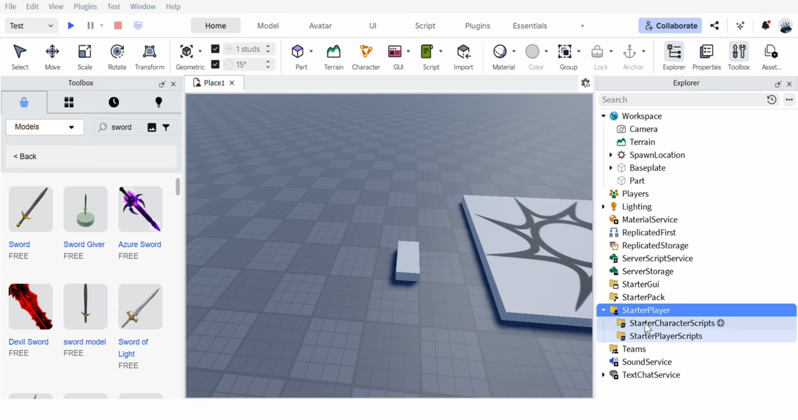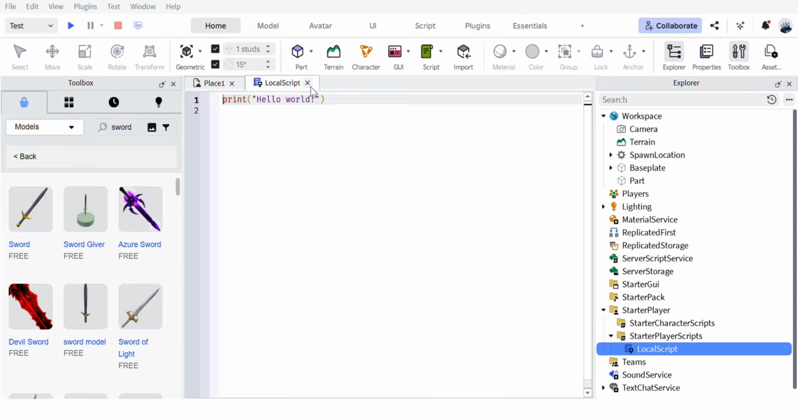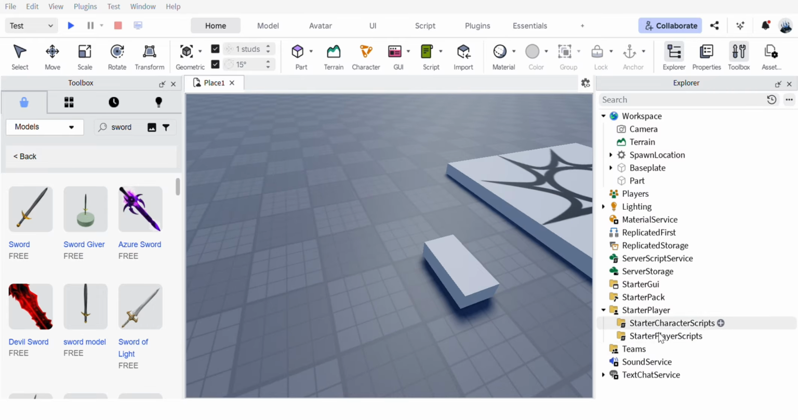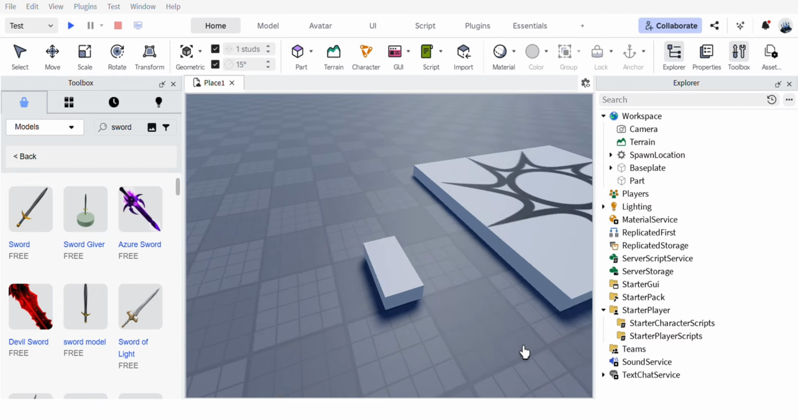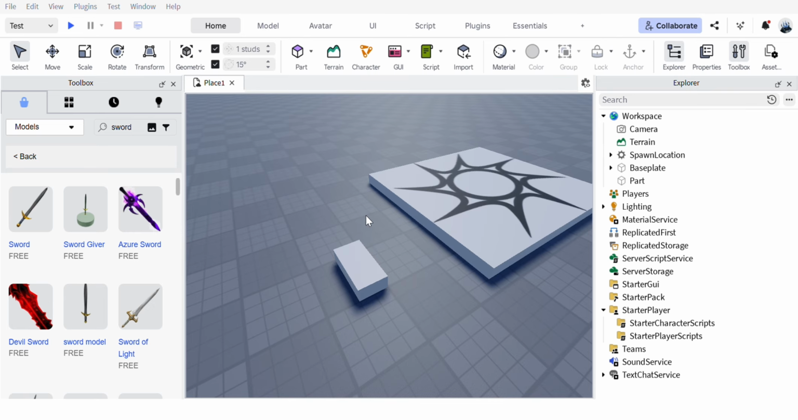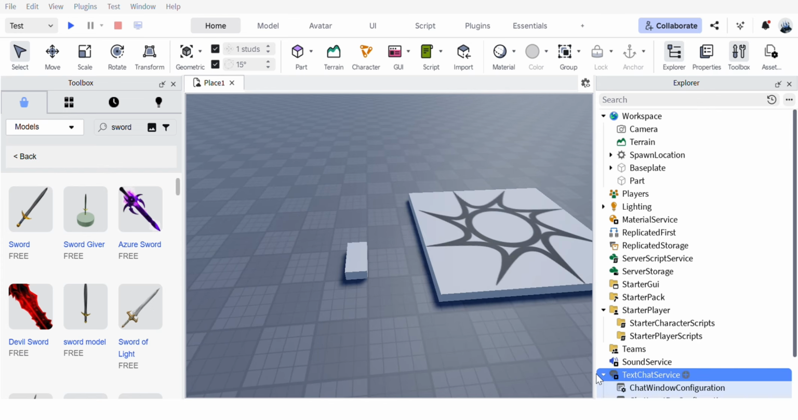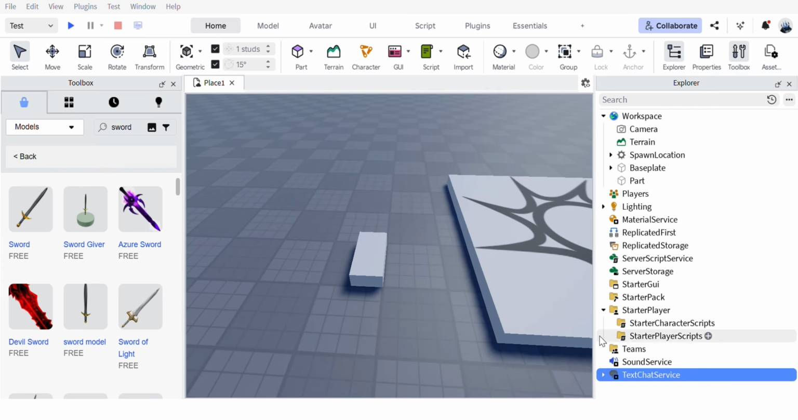StarterPlayer contains StarterCharacterScripts and StarterPlayerScripts, which use local scripts. I'll explain that later in this tutorial series. Teams, of course, is like teams, you can insert teams if you want a red versus blue team game or something. SoundService is usually where you put your sounds. TextChatService is just the text.